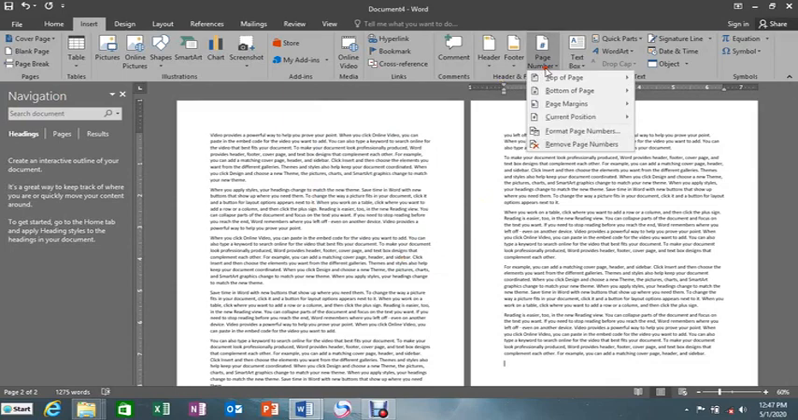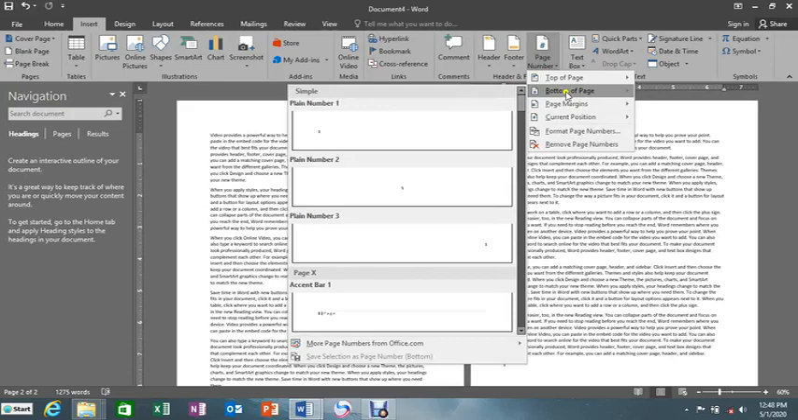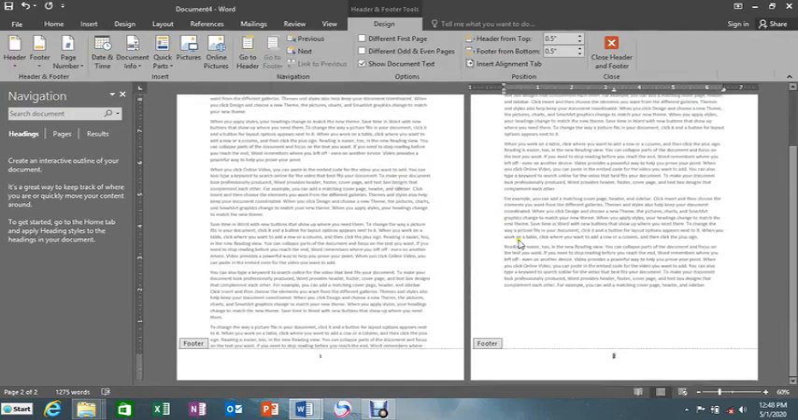Then I'll come back again. I'll choose the position or where I want them to be. Let's pick the bottom. So they are going to come as that. I've inserted my page numbers.